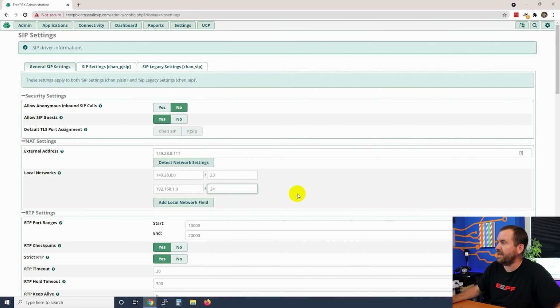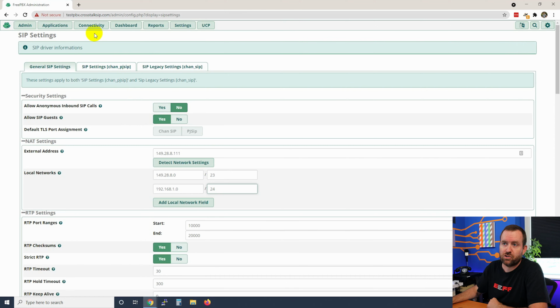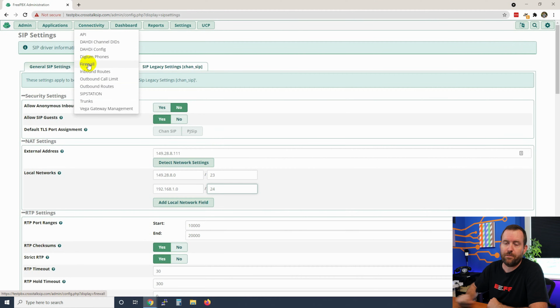Now, I don't need to make any changes to mine, so we're just going to leave this section alone, and let's go over to enable our firewall, right? Because the firewall is hands down one of the most important aspects of any PBX installation. There are a lot of people out there running scripts looking for open SIP servers that they can compromise, right? So you want to make sure that your security is extra tight for any PBX system, especially a hosted PBX system like this one. So we're going to go to Connectivity and Firewall.